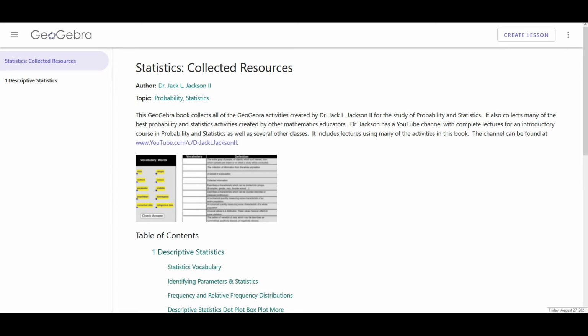In this video, I'm going to talk a little bit about an application, an activity that I've created for GeoGebra for doing some descriptive statistics. I've started to collect together a bunch of resources for probability and statistics in this one GeoGebra book. I'm trying to collect some of the best things I can find for the publicly available GeoGebra apps, and then create my own where I think I can improve on things or fill in the blanks for some things that are not there.